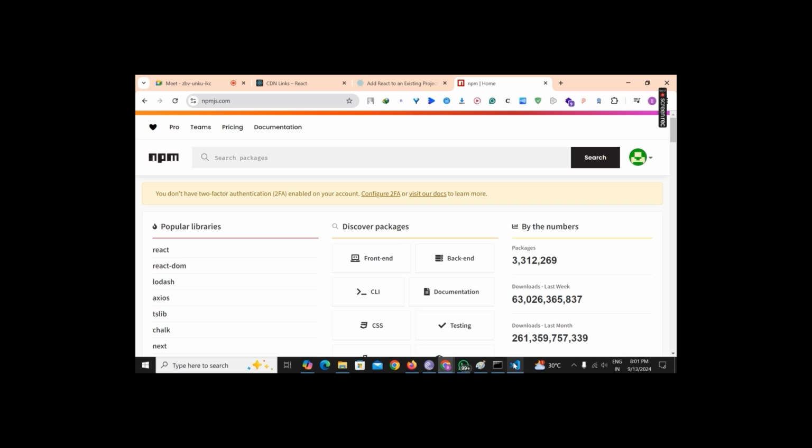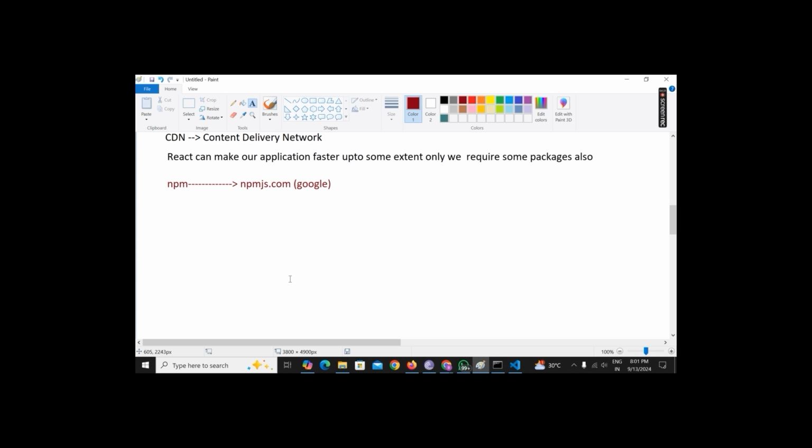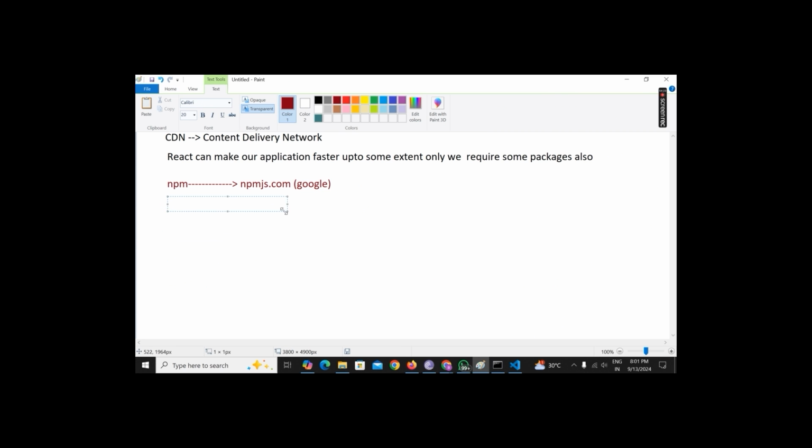Now let's go here, and what is step one? Step one is you need to give the command npm init. You need to initialize. This is step one.